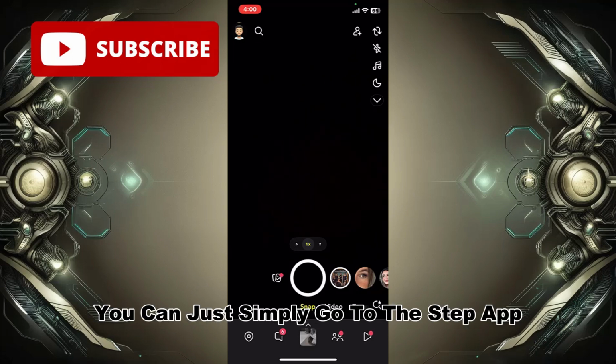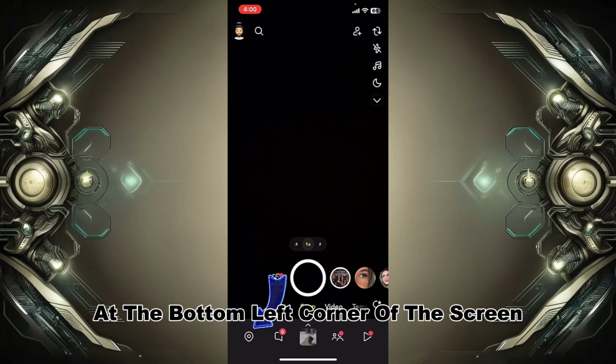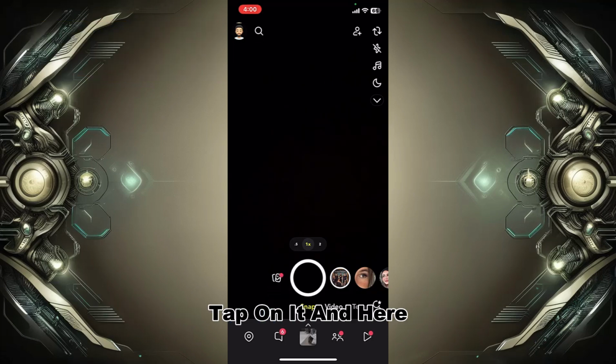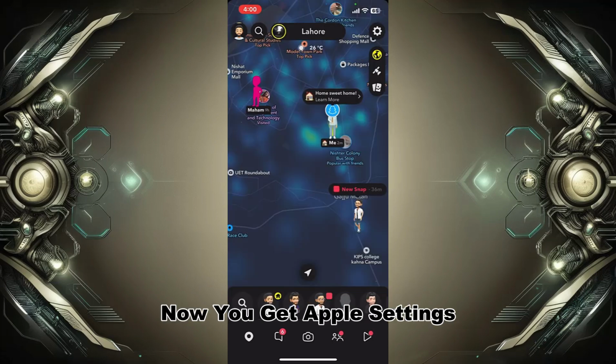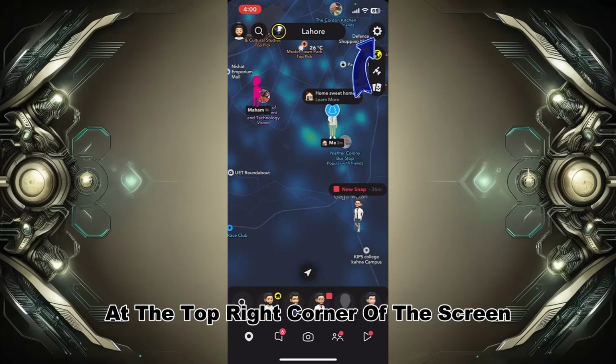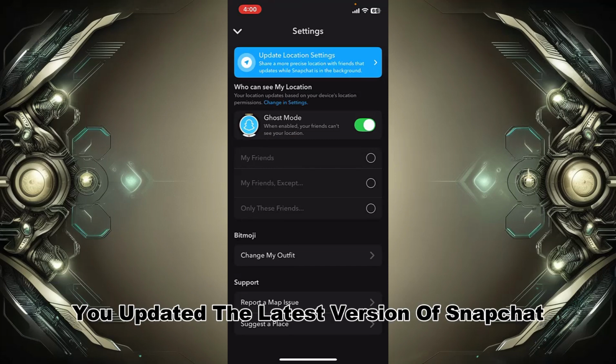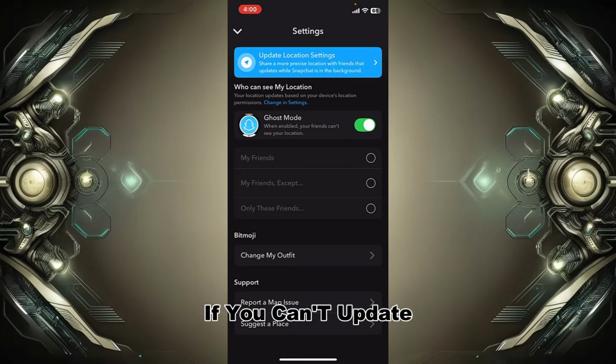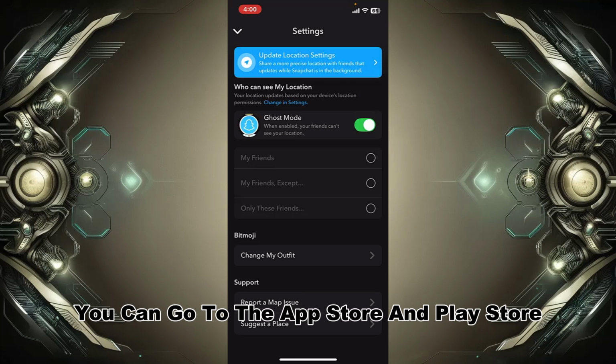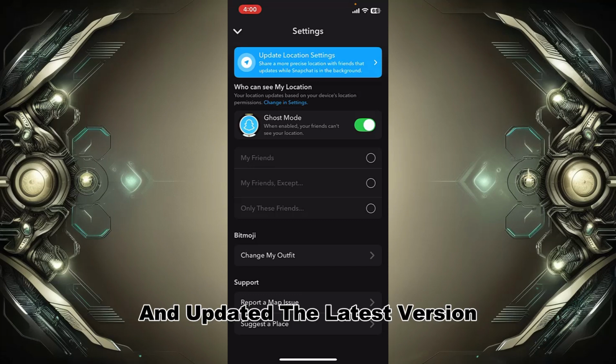After opening the app, you can simply go to the Snap Map at the bottom left corner of the screen. Tap on it. And here, now you can tap on settings at the top right corner of the screen. Make sure that you have updated to the latest version of Snapchat. If you can't update, you can go to the App Store or Play Store and update it to the latest version.